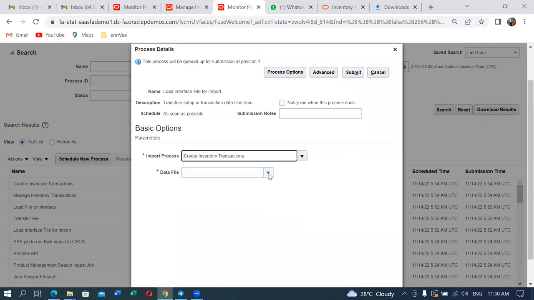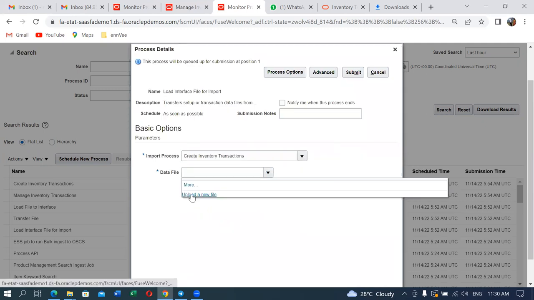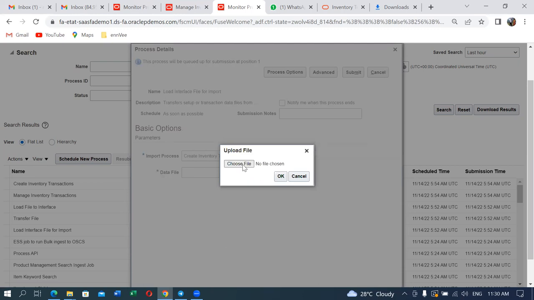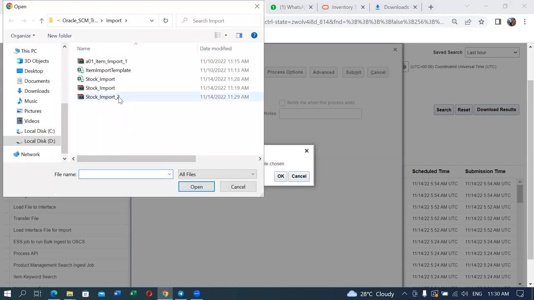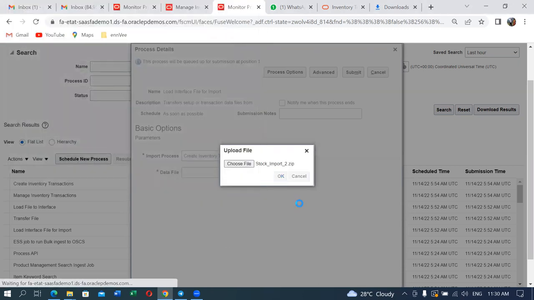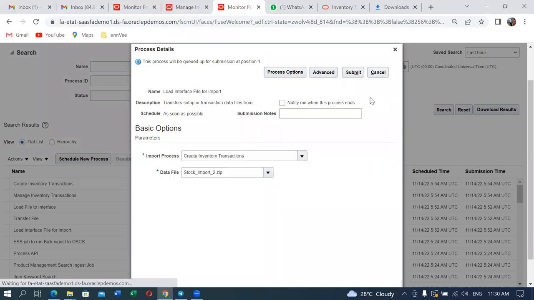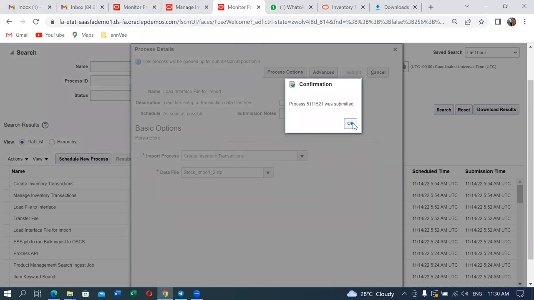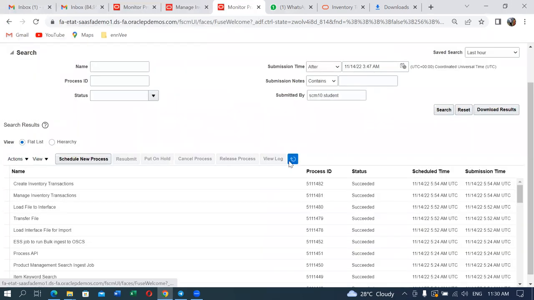Go there. So data file, whatever, drop it down. And then click on upload. Click on upload the file. Go there. Choose file. And then I will not choose stock import. I move on. Click on OK. I will not bring it in. So click on submit. You're not submitting it. So click on it. It is not coming up.